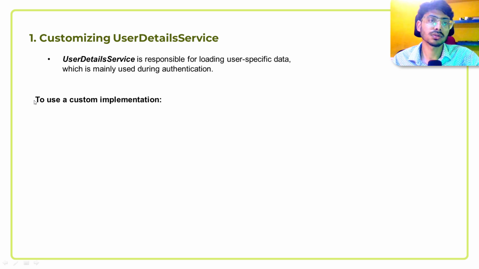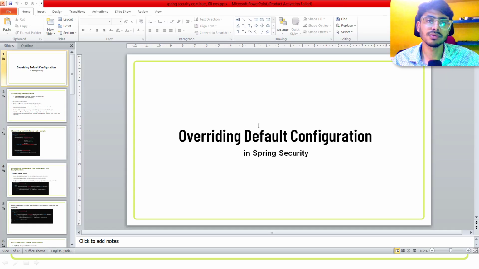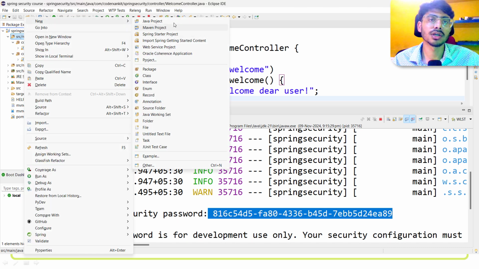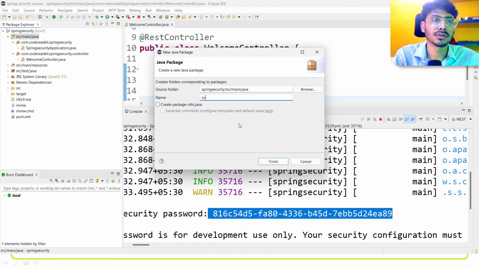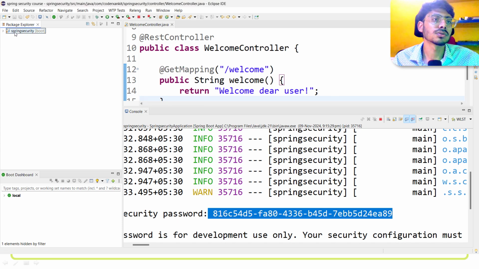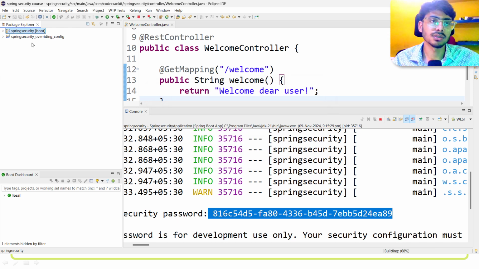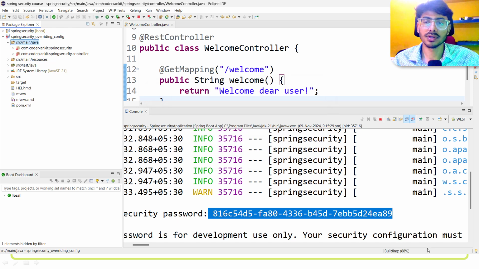To use a custom implementation, define a configuration class and annotate it with @Configuration. Let's do it step by step. We are going to give our own user details. Let me copy the project and paste the project. Let's call this Spring Security overriding default config. Just paste it and let it configure first.